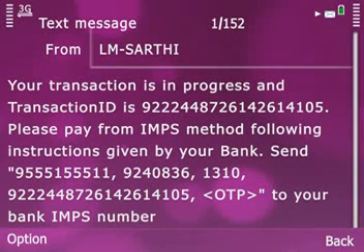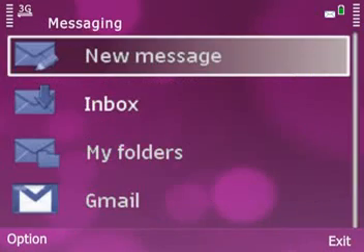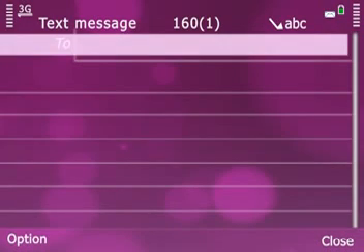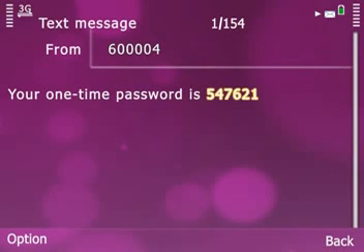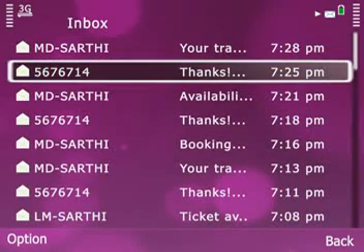Before sending this message to the bank's long code or short code number, the user must keep handy either his or her MPIN as allotted by the bank or his or her one-time password as generated by this transaction. In order to generate one-time password, the user needs to send the SMS like this. OTP and then a space, followed by MPIN and send to the bank's long code or short code number. The user will get an SMS mentioning the one-time password. This one-time password is used in the earlier SMS to make the payment through IMPS mode.